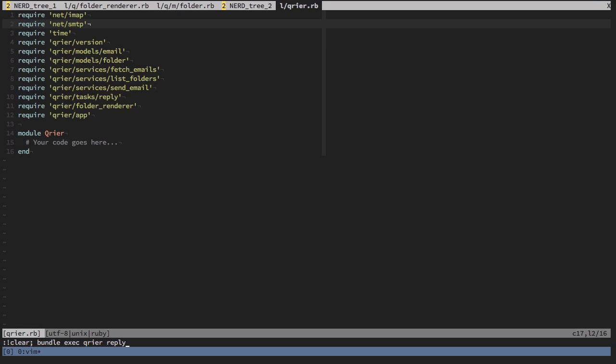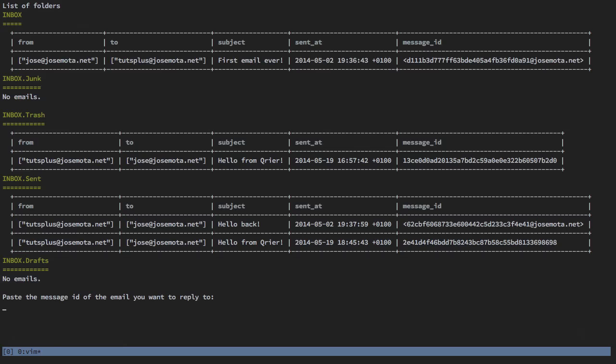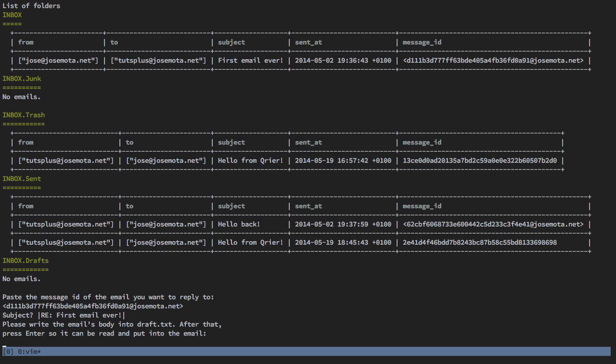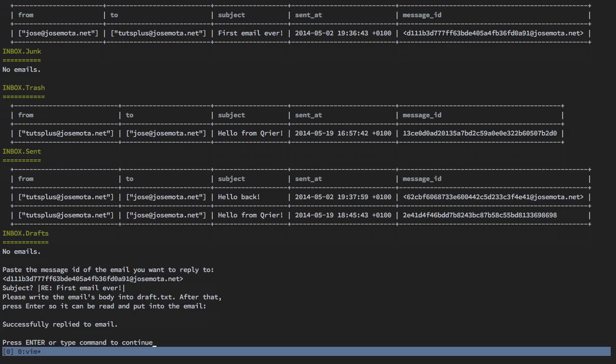We are not relying on unit test for this, but that's okay. The entire nature of replying to an email is interactive. So let's do this interactively. So let's paste in the message ID again. Let's pass in the default subject, press enter to read the email's body, and there you go. We now have a successful reply.